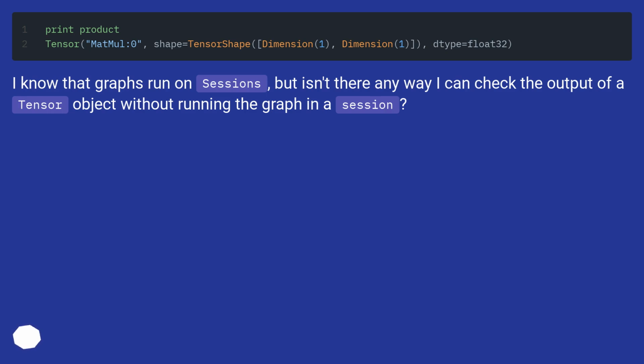I know that graphs run on sessions, but isn't there any way I can check the output of a tensor object without running the graph in a session?